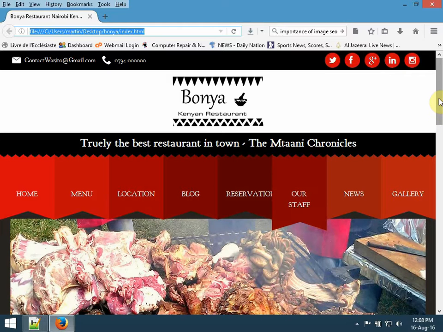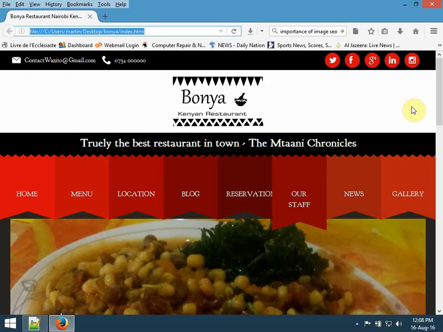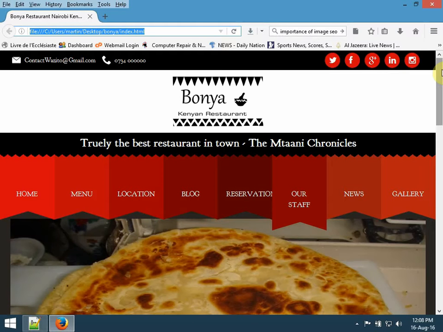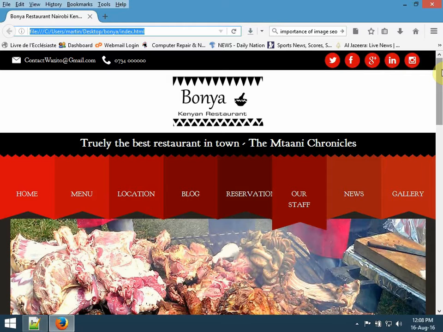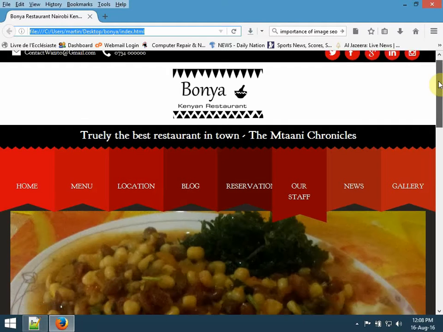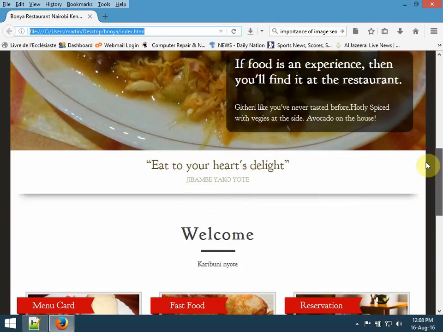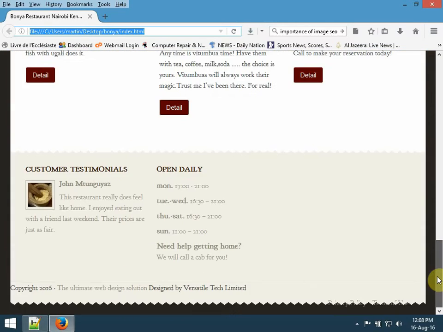Today we are going to look at the second part of our SEO series, and today we'll be looking at image optimization. As you can see with me here is my website that I created for the purposes of this tutorial. And as I said before, this is just a fictitious website.